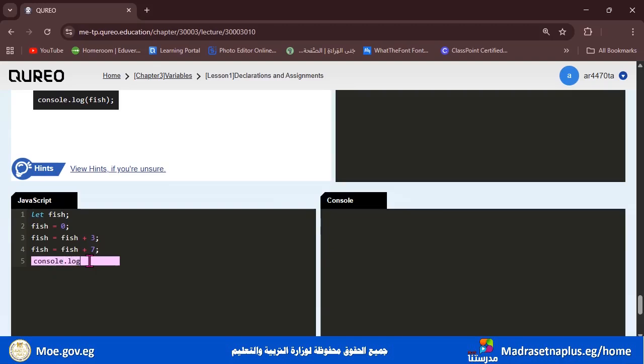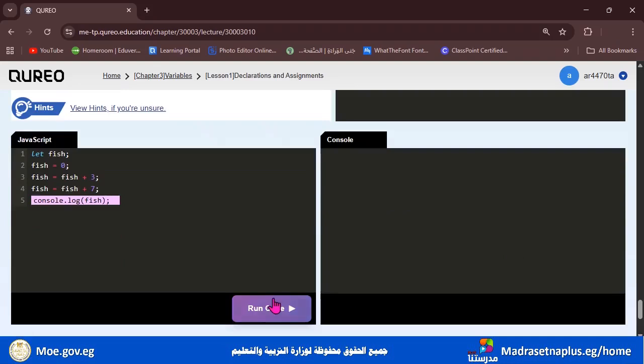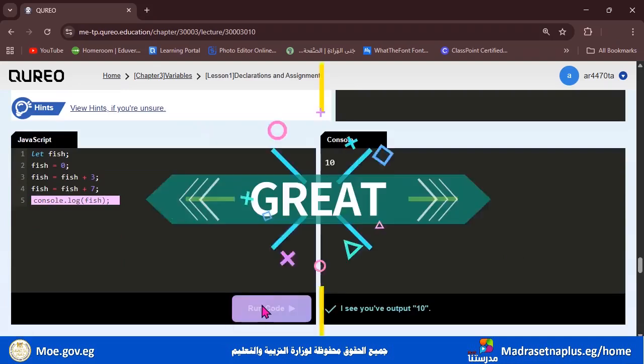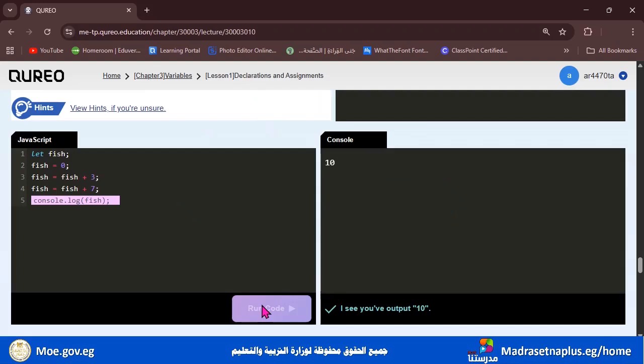.log and we will open our parentheses and write fish and enclose it and end with the semicolon. Okay, so let's check it and click run code. So it's 10 now.